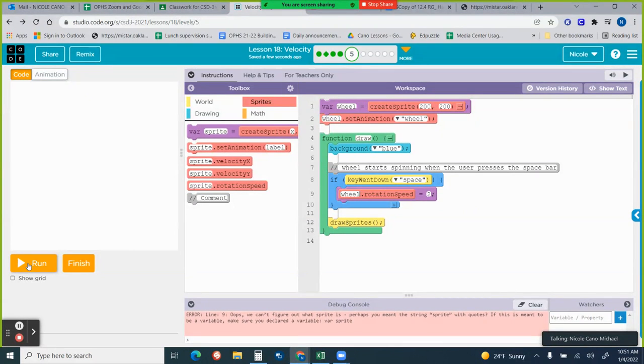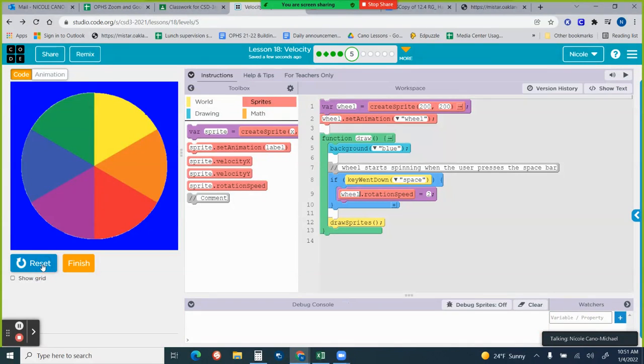Learning from your mistakes. Okay, so now that I've changed the name of my sprite to wheel, again, I'm going to hit start. I'm not pressing the space bar. Nothing is happening. But once I hit my space bar, my wheel starts to rotate. Now, it's not stopping, but that's okay because I haven't programmed it to do that yet. Remember, computers are kind of dumb. They only do what you tell them to.